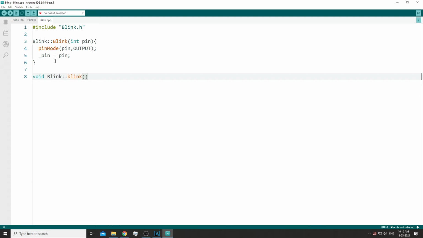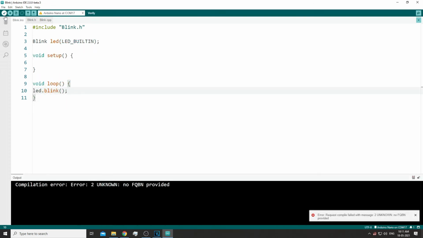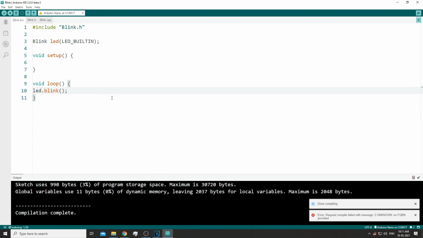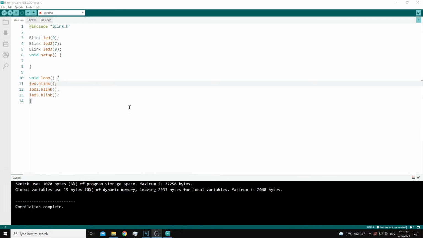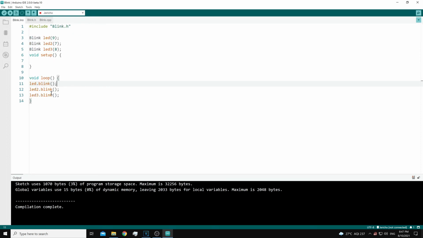Then we define what will happen in the blink function when called, using digitalWrite and delay to blink the LED. And basically it is done. Now if we go to our main code and compile it, it will show no errors. We just made our own library. The advantage we have now is we can define as many objects as we want and use them by just writing one line of code.